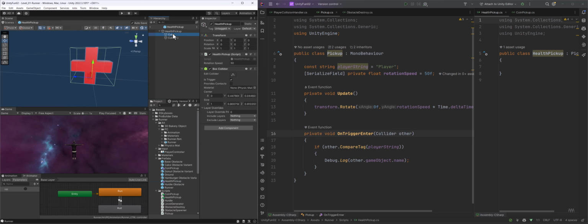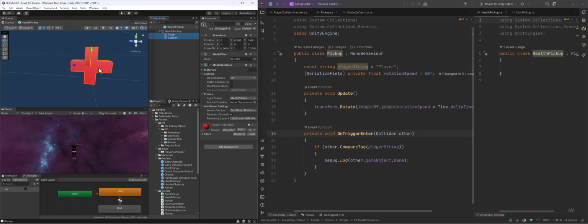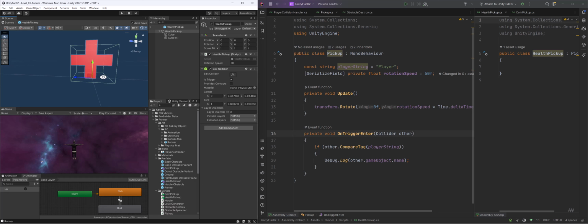And these above the grid there. And then that should be fine. And that's a trigger.